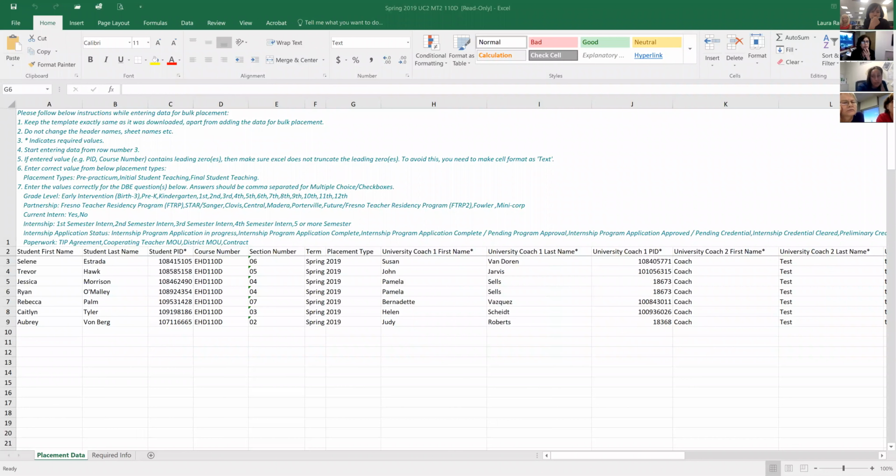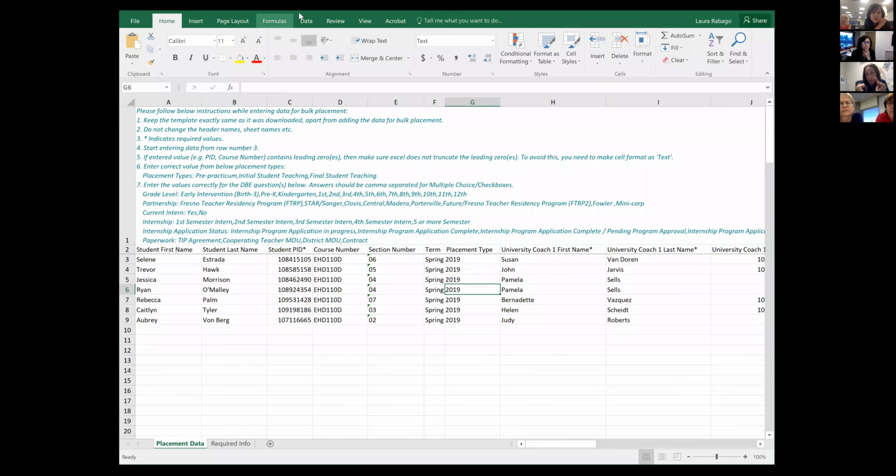Okay. So what you'll do is you'll put the student in. Anything that isn't a star, you have to have. If it's not a star, don't put it in there. Because what's going to happen with TK20 on the back end, this is allowing you to send out your binders. This is allowing you to do your placements in the field placement piece of TK20. This is allowing a lot of things to happen.